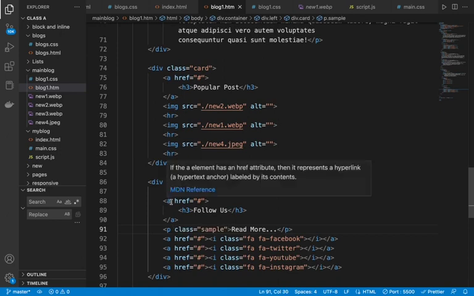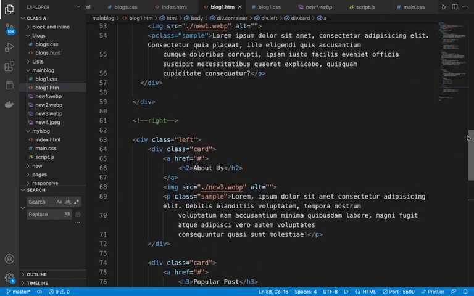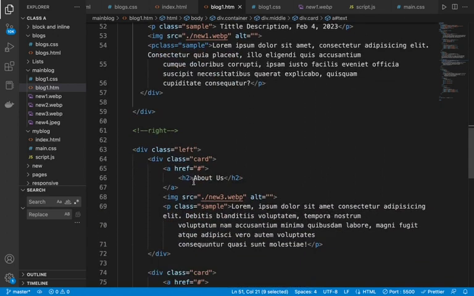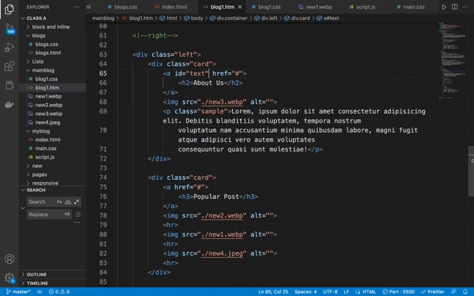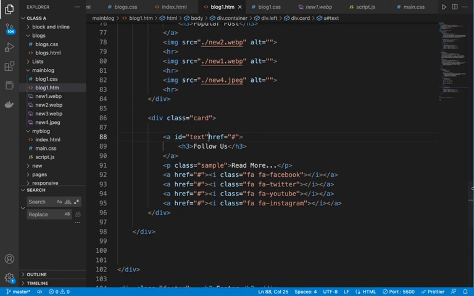So we haven't given this our ID. Let me just copy and paste the ID that we gave the anchor. Sorry, the link. So we have another one here, and the last one here. I think that is all.